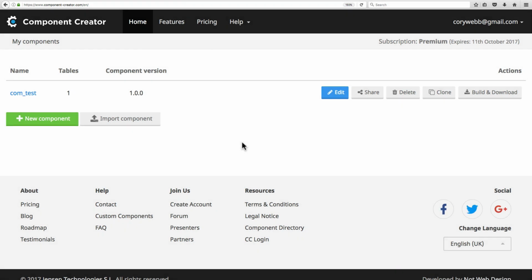My Components section is where you manage your list of components in Component Creator. It gives you all the tools you need to create a new component, clone an existing component, delete a component, build and download a component, share a component in the component directory, which we'll talk about, or import a component from the component directory. So let's start by adding a new component.